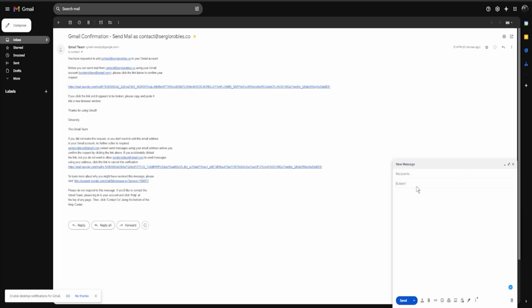Now, we're going to test to make sure that all the emails we send actually arrive at this email address and go directly to Gmail. Here, I have a completely different email. We're going to click on Compose. And here, we're going to put the email address that we created, contact@sergiorobles.com. There we have it, and we put a subject. Anything will do. Let's just type some random letters, and then we'll hit send.